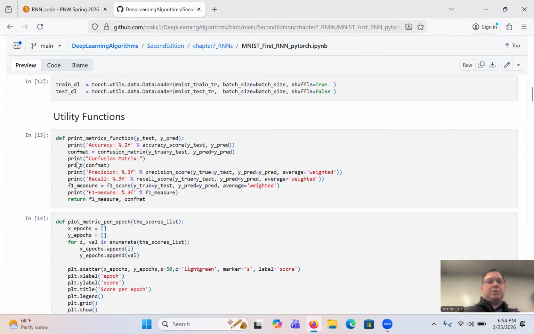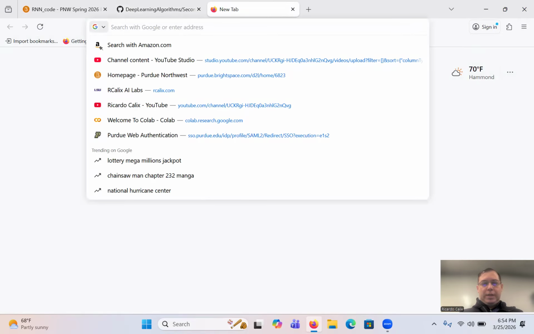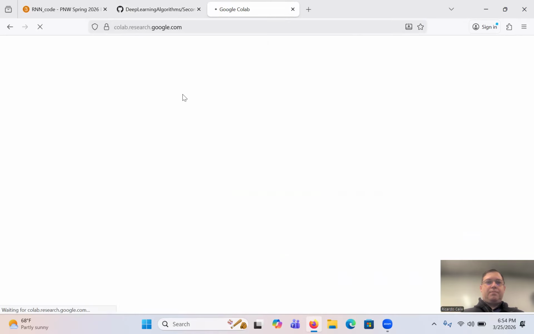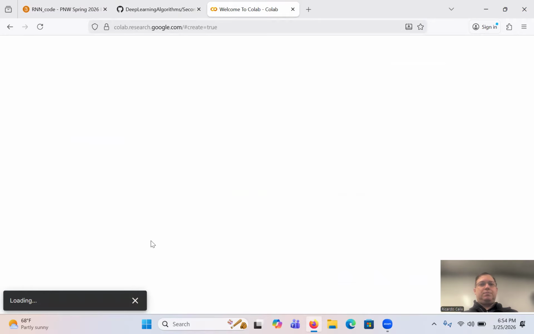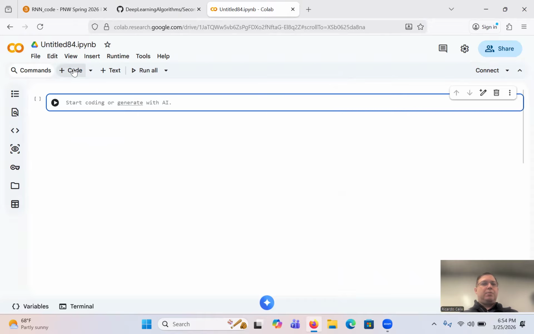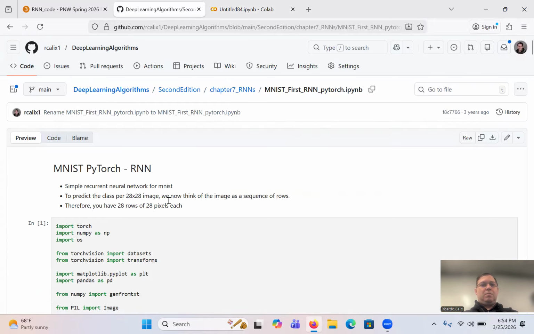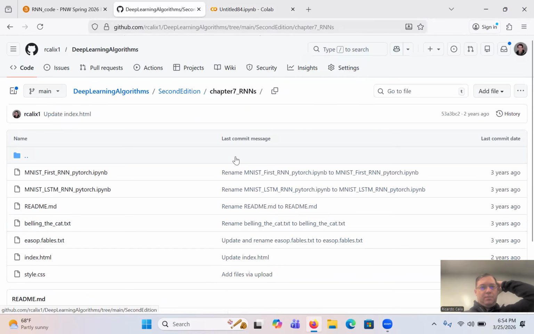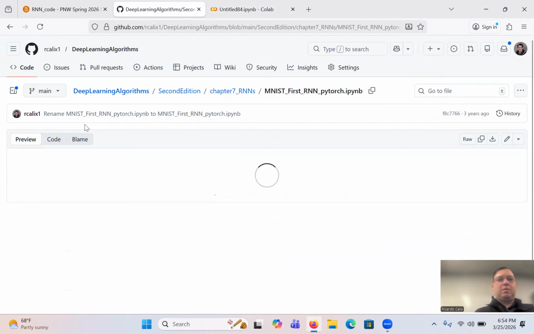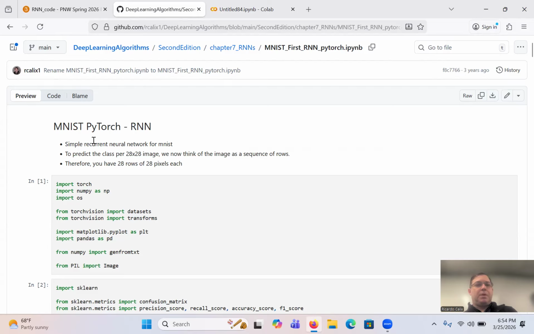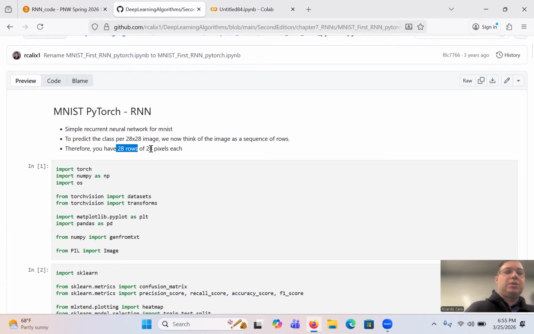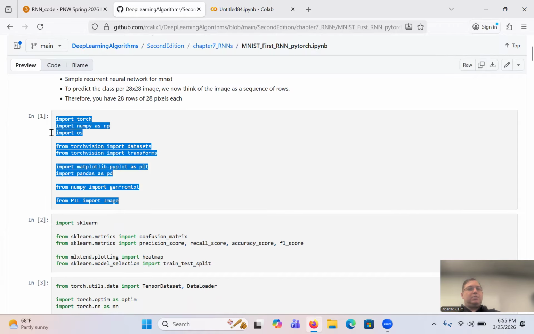Okay, so let's start playing with it. I'm going to open up Colab, new notebook. I'm going to use the MNIST data set for this. So, first RNN, MNIST: a simple recurrent neural network for MNIST. We want to predict the class per image that is 28 by 28. We are going to think of each image as a sequence of rows. Therefore, and this is important, you have 28 rows of 28 pixels each. All right, so let's start.